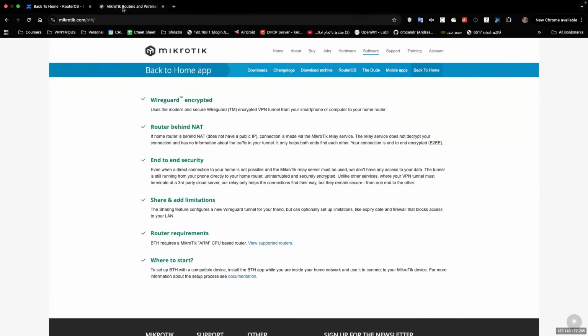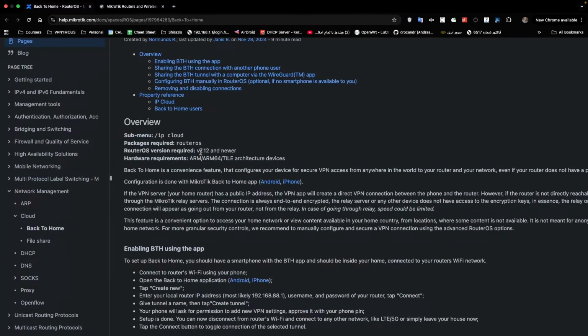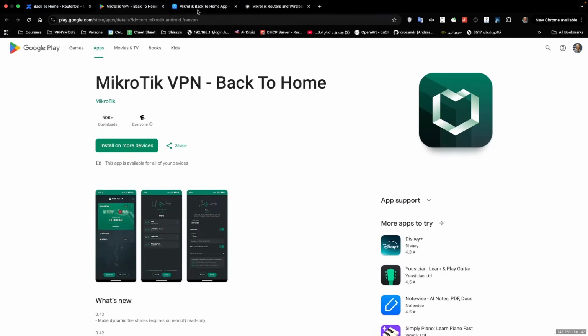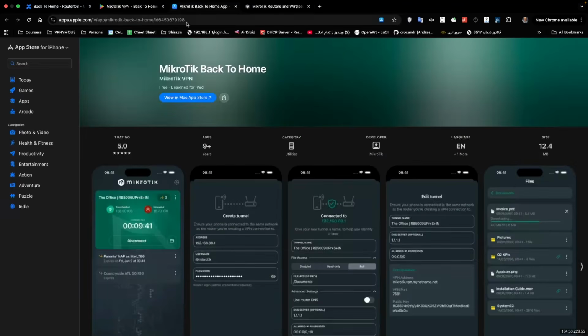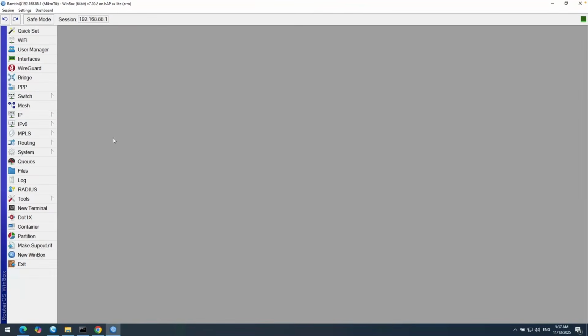Let's open the MikroTik documentation about this Back to Home feature and review a few things. It is available for RouterOS version 7.12 and newer, and it is available for these CPU architectures: ARM, ARM64, and Tile. And there is an official application for Back to Home for Android and iOS. You can download them from Google Play and App Store, and it is very easy to use. Also, you can use the WireGuard VPN client. Both will work.